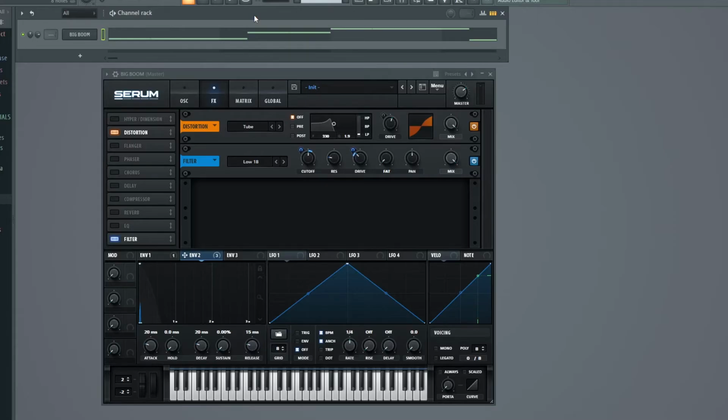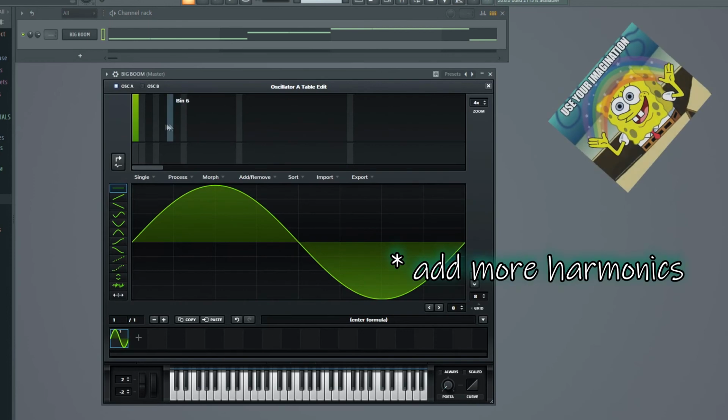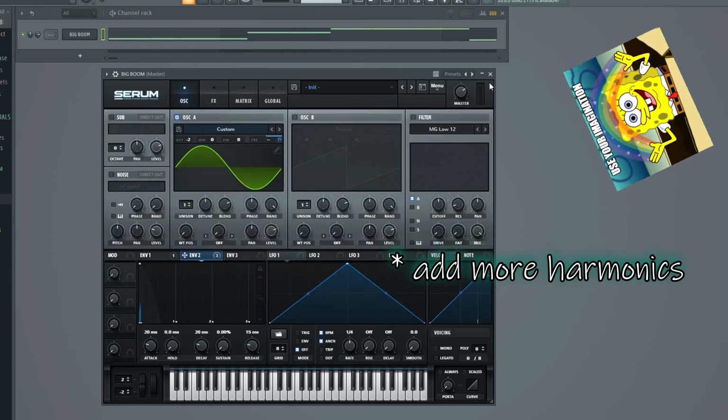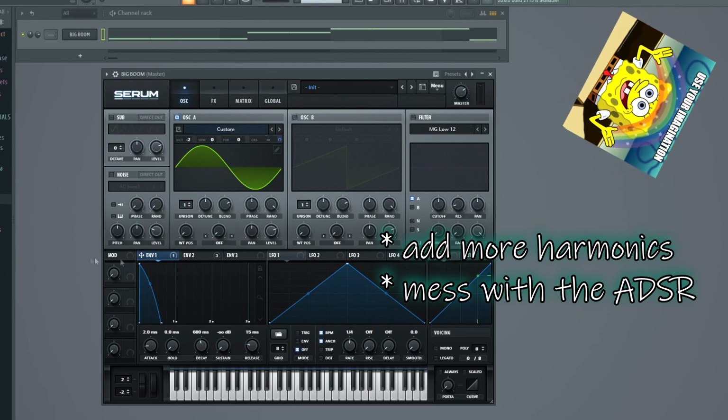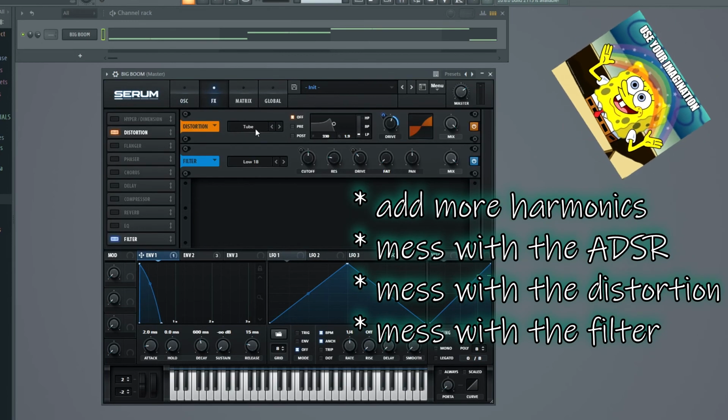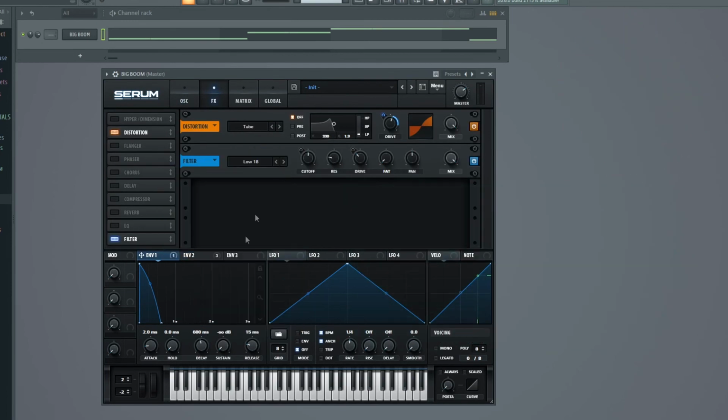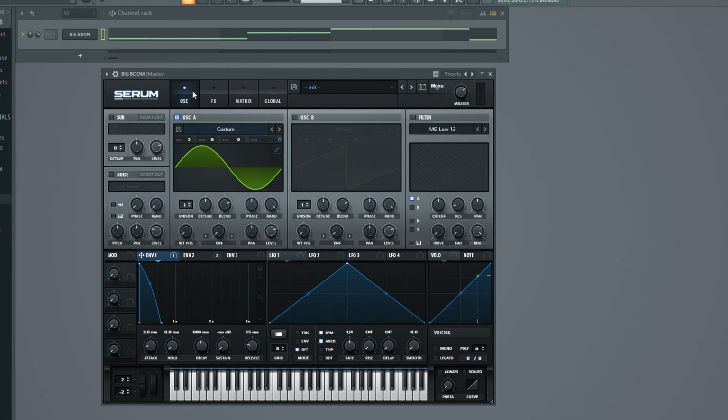So those are some of the basic steps of making an 808 in Serum using additive synthesis. Again, you can get creative in many different ways. You can add more harmonics in the additive synthesis. You can change around the envelope, mess around with the distortion, mess around with the filter. You can do loads of things. But those are essentially the 5 steps I would use when creating an 808.